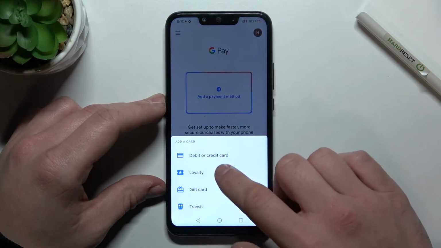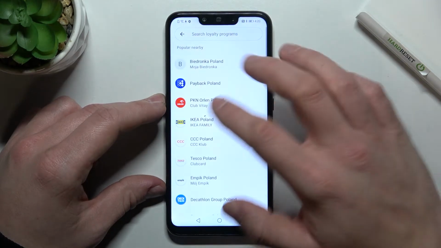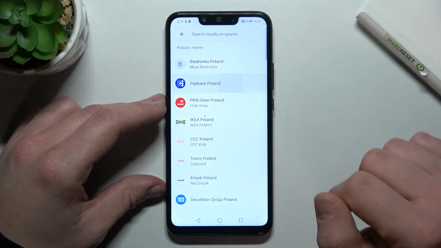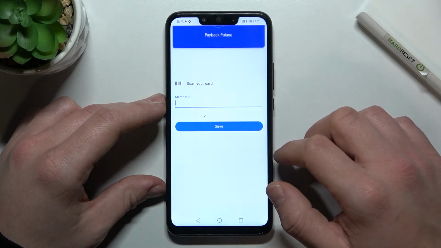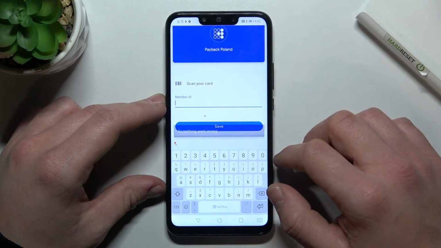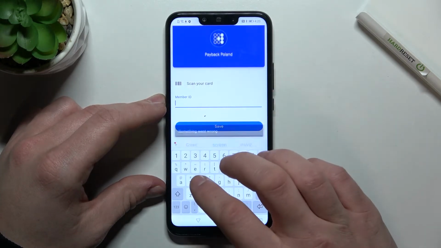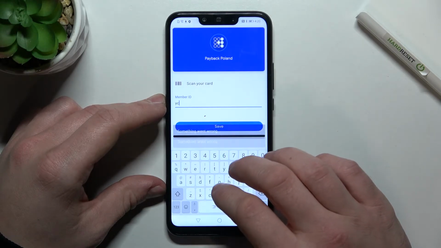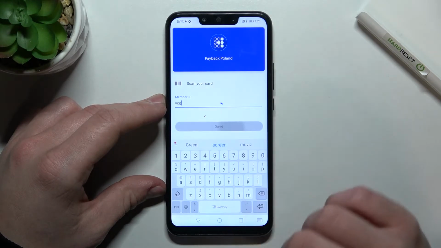Now let's select loyalty card and select card you want to add, for example payback. You can scan your card or enter details manually. Then tap save.